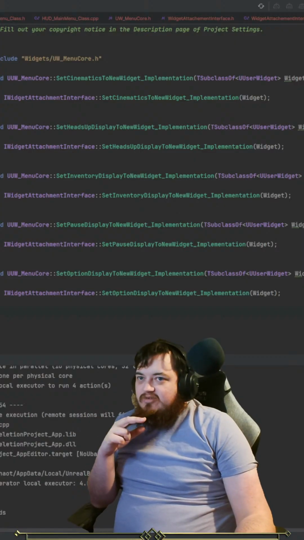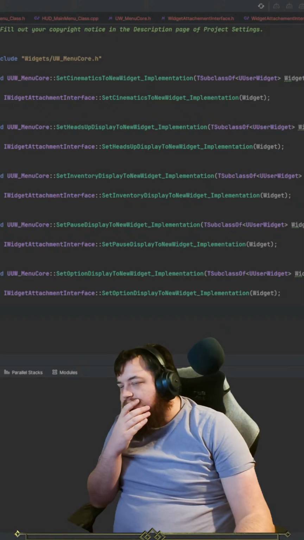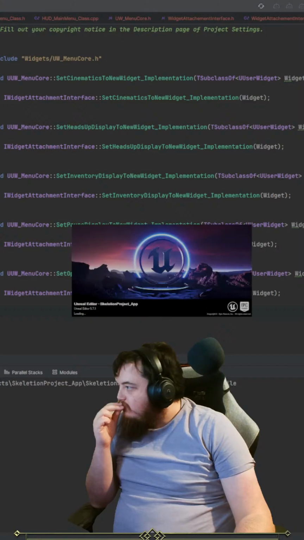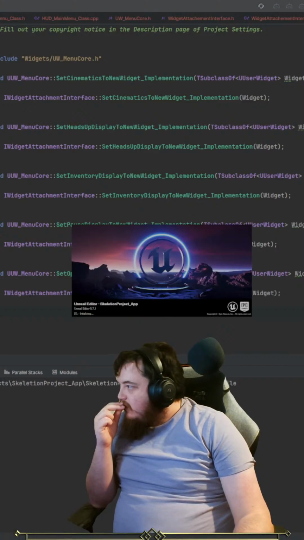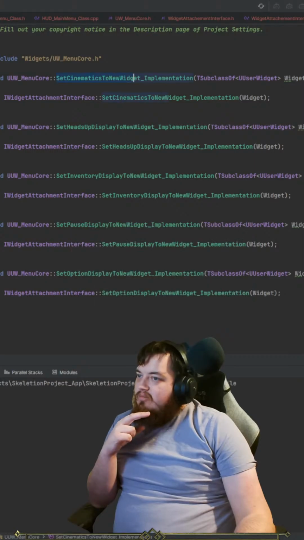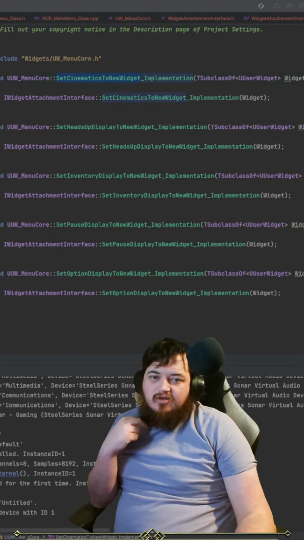Did this compile? It's compiled. Alright. They may have just removed the regular implementation from this. So if that's the case, I'll double check.